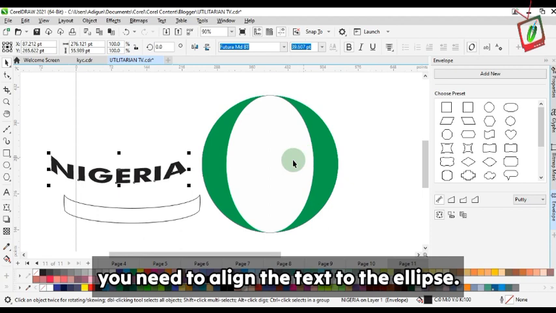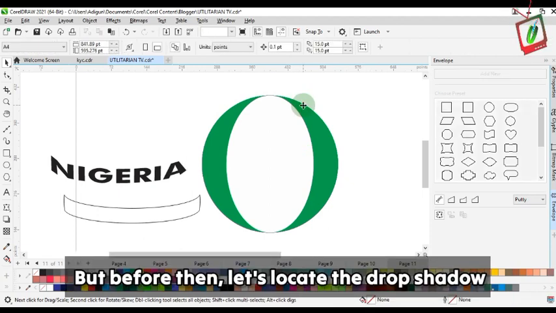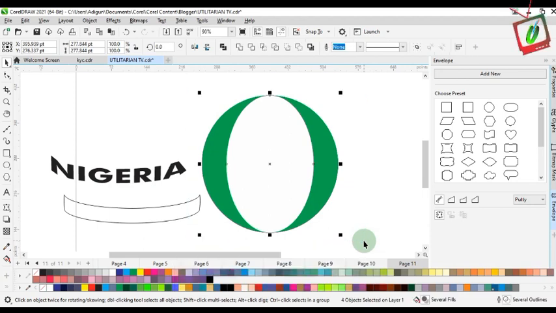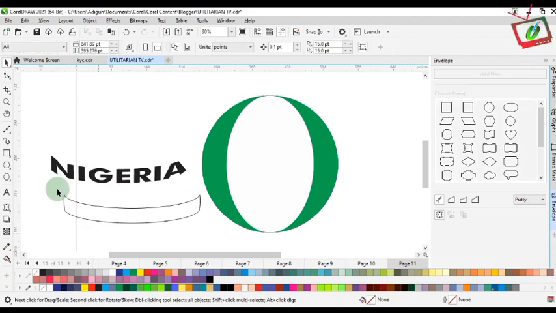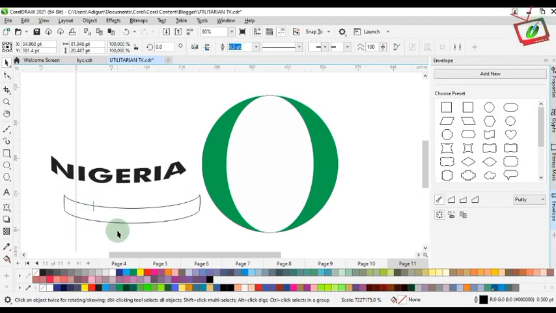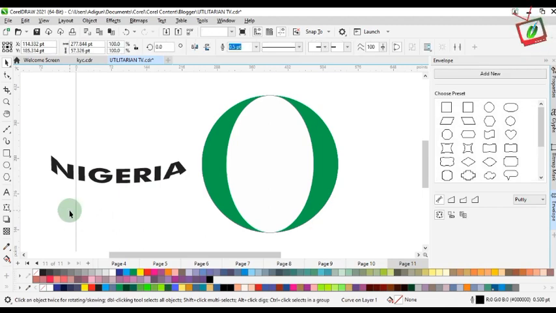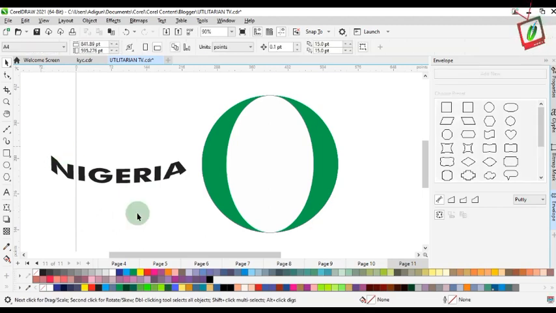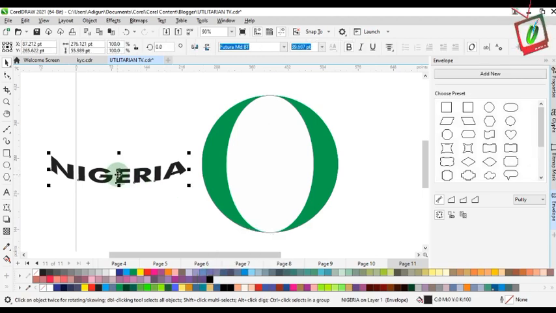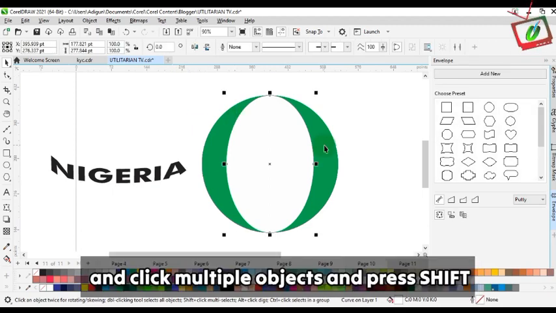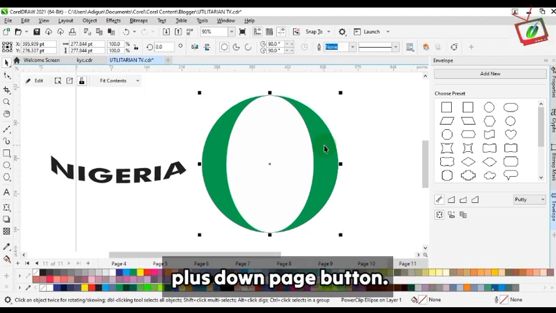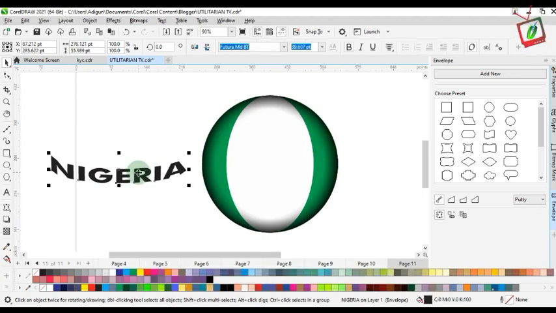You need to align the text to the ellipse, but before then, let's locate the drop shadow from the down layer. Select the objects on top layers, hold shift and click multiple objects and press shift plus down page button. The drop shadow ellipse will appear.